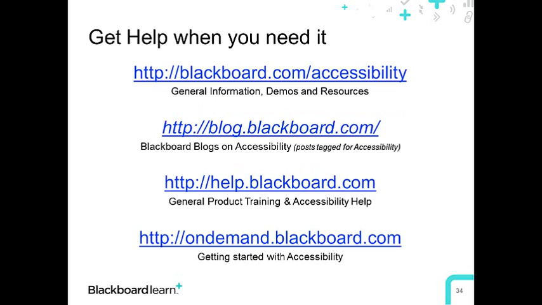And then here's some places where you can get more information and more help. At blackboard.com, accessibility, we have general information. We have video demonstrations of using a screen reader. We have a VPAT and some other resources. Occasionally, folks at Blackboard blog about accessibility issues, so you can check out the Blackboard blog and search for accessibility.